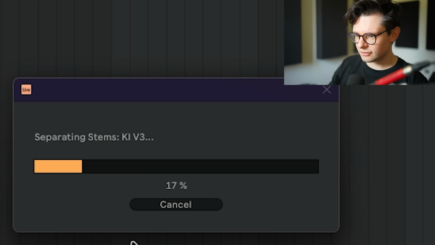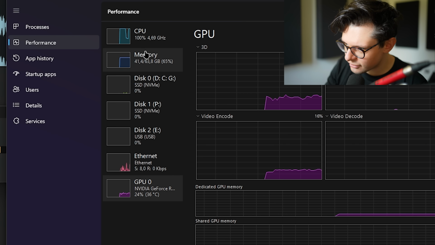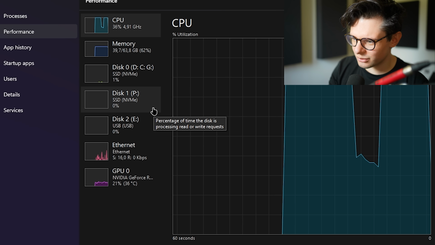Gotta take some time probably because it's stem separating. Show me the task manager. Oh my god, it lags my whole PC. Can't show it. It's using 100% of CPU. 26% of graphics? Oh, 100% CPU. I don't think it's using GPU. Yeah, it's not using GPU.